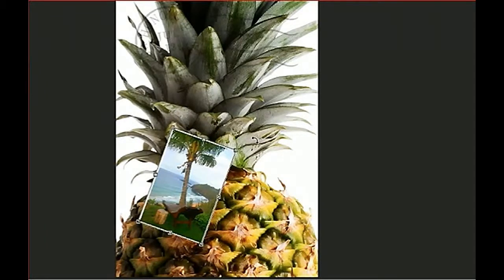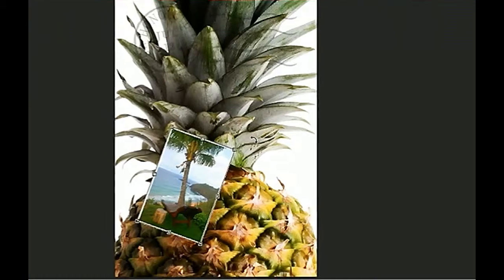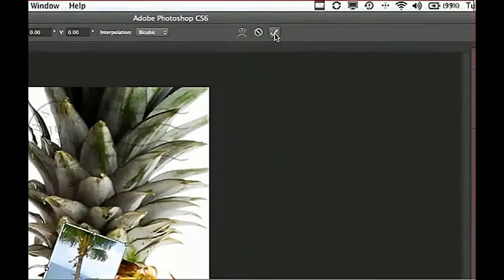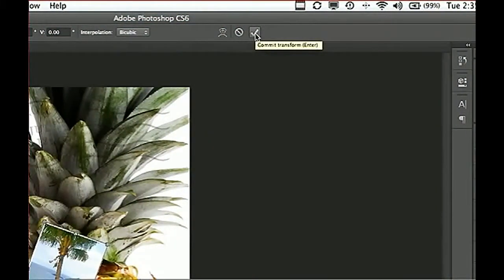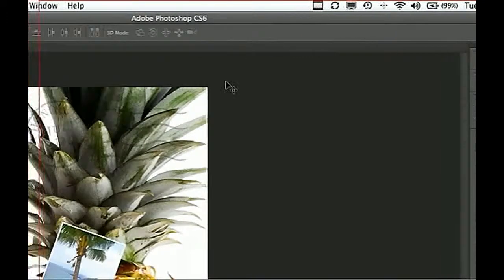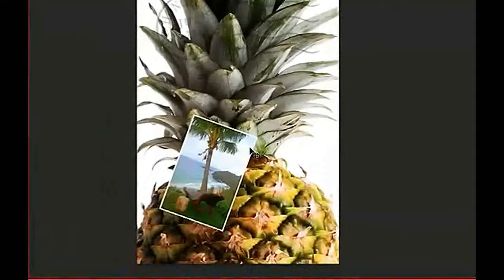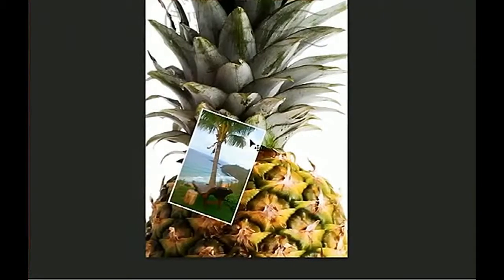Once I have that slanted and sized to the position I want it, because I'm in free transform right now, I can click the commit check on the tool options bar, or I can press Enter, and that commits the transformation and removes the bounding box.